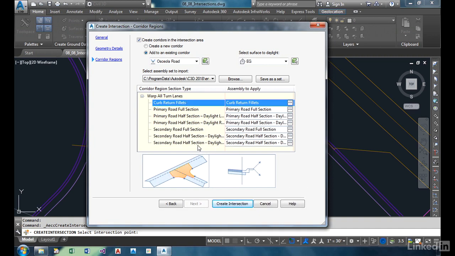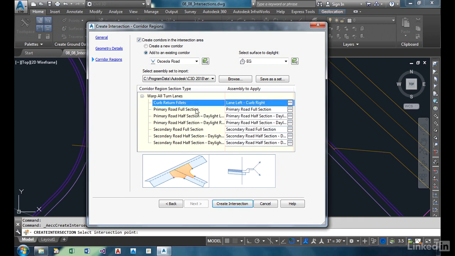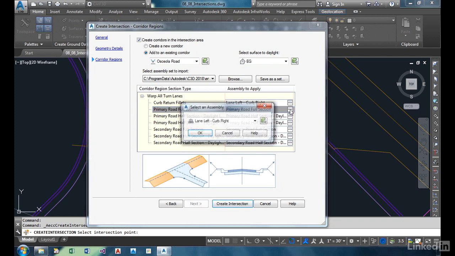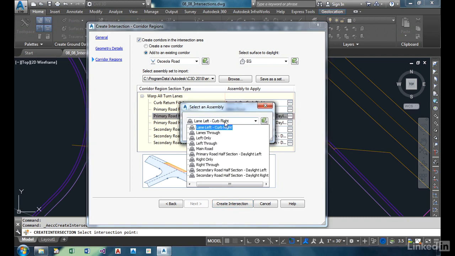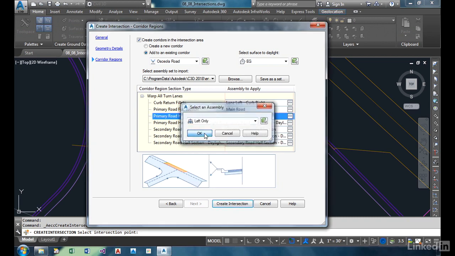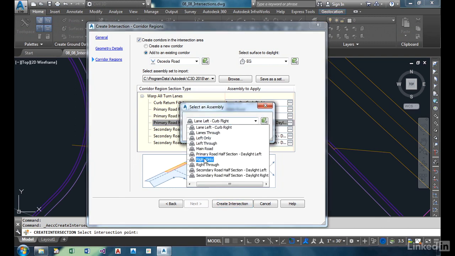The nice thing is though, it gives a nice good look at where it potentially will use those assemblies and what assembly may look like. That visual gives us a good control. So that one we've seen before. That's lane left, curb right. That one we've built. That was the main road. And some of these I built for you already. And so we'll just walk through setting these together.